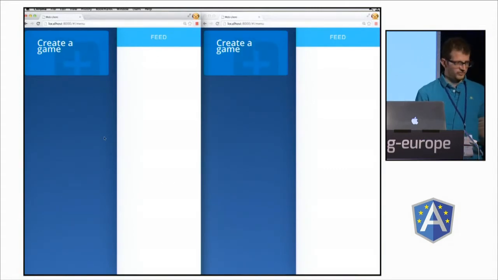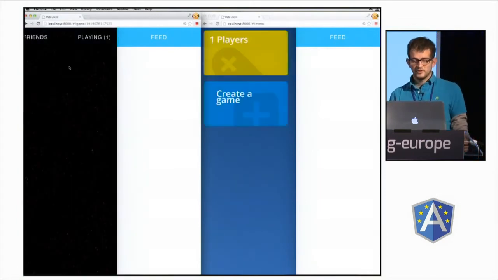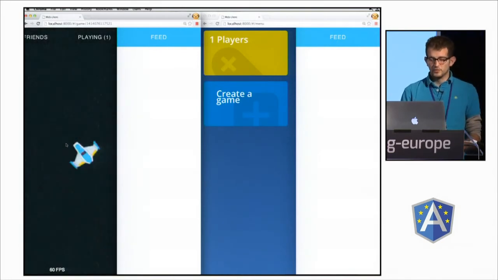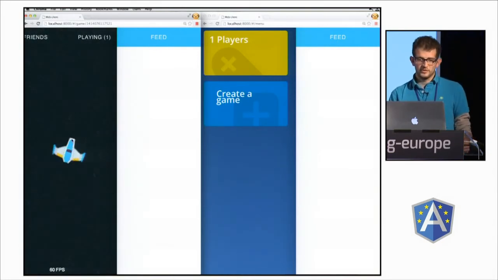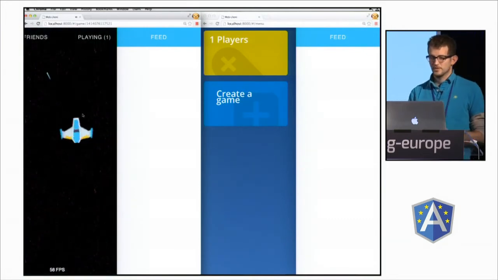I have two browsers open on my computer. They're not the same browser. If I click on one of these, ooh, that's a pretty tight window. We can see that we have one player inside of here, and we have another map that shows up. We can shoot here. It's fun.